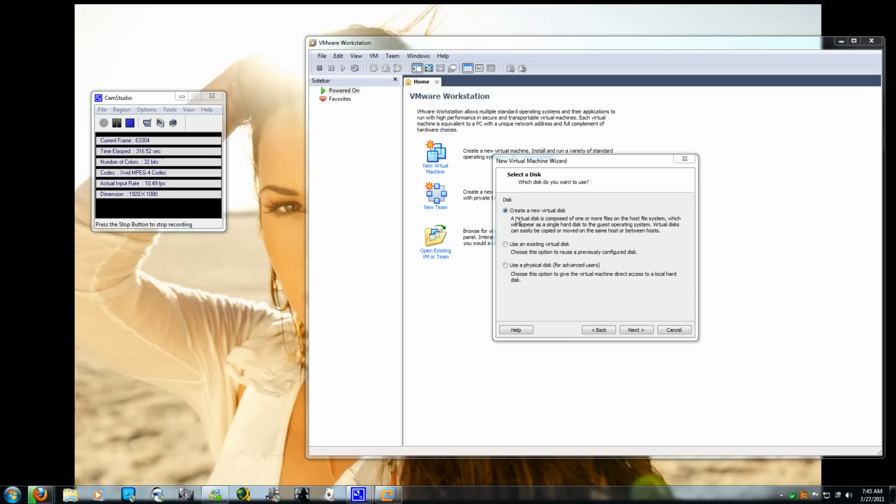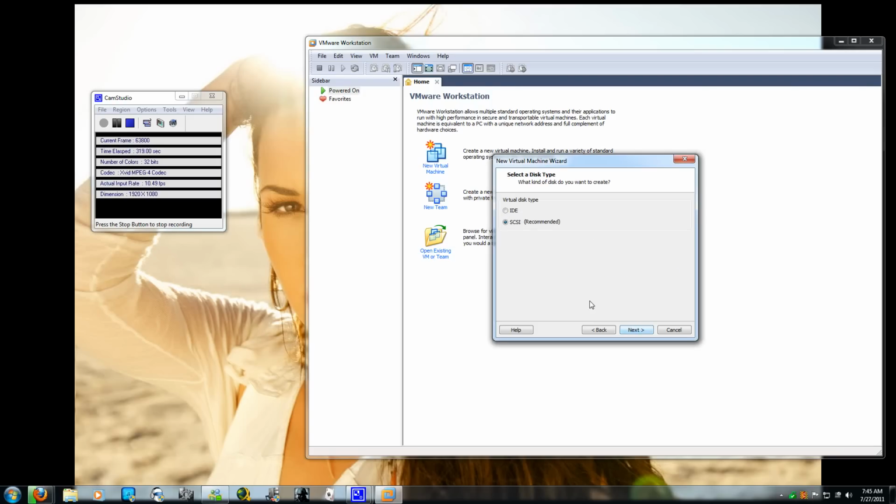So let's just create a new virtual disk. SCSI is always recommended, not IDE. SCSI is always recommended for virtual machines because it's faster. IDE is a legacy product, but it's still being used nowadays, like in SATA ports and PATA connections.